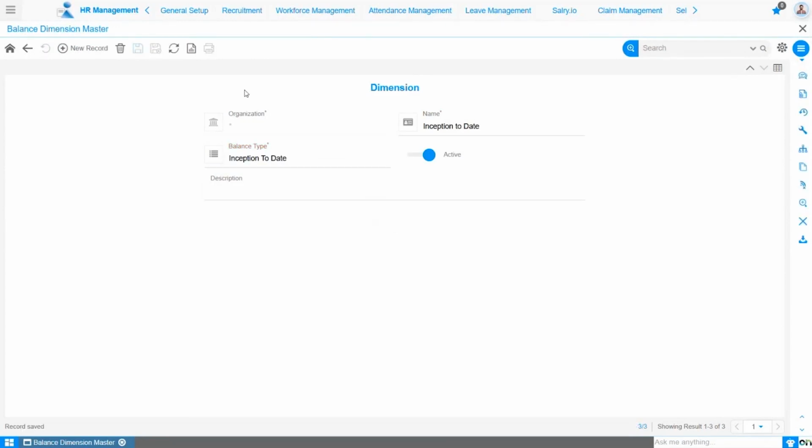This dimension keeps a running total from the first time a component was assigned to the employee until now. It does not reset with any calendar or financial year. An example is to see the total amount of bonus or gratuity paid to an employee since they joined the company. That concludes our training on balance dimensions.